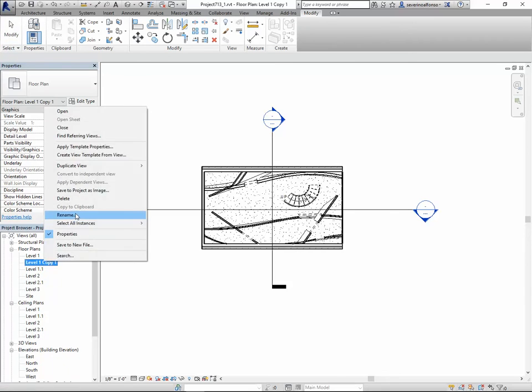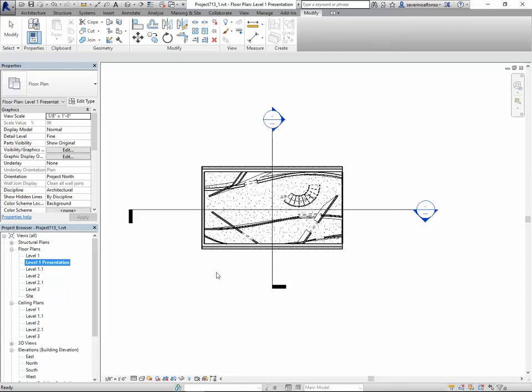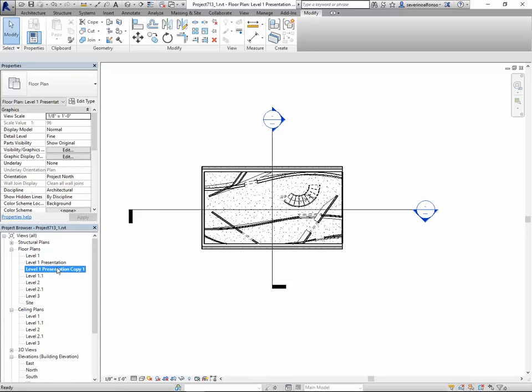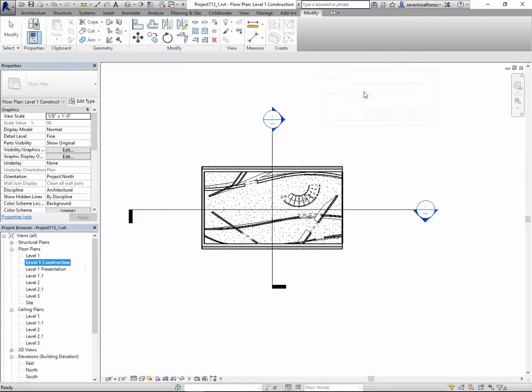And you can rename, right-clicking and call it, for example, presentation. You could have as many views as you want. For example, you could have a duplicated one with detailing here and rename it as, I don't know, construction. Or you can even duplicate and call it legend, and incorporate a legend or something.